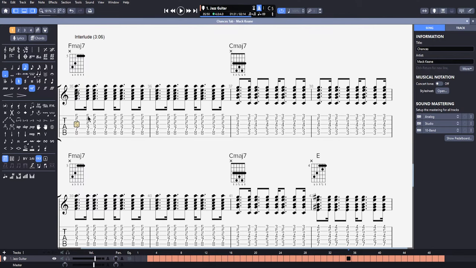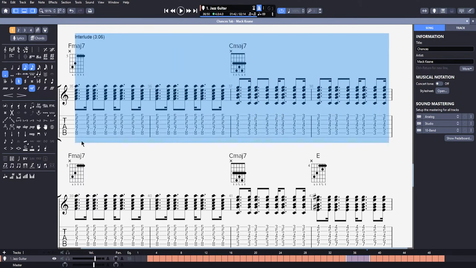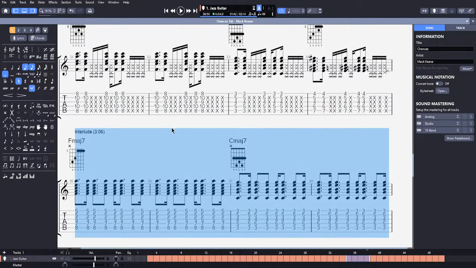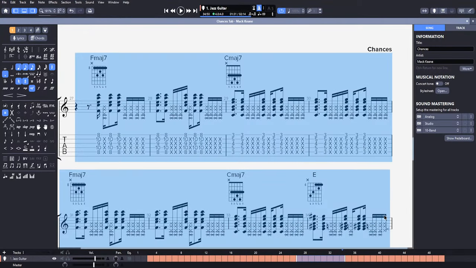So the interlude and outro have the same thing, and here's where we get into this syncopated strum pattern, which I'll let you hear. I'll let you hear the chorus too. So here's what the chorus sounds like.